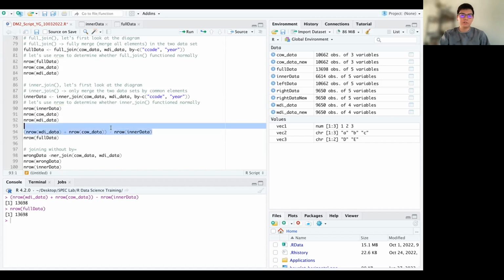After we subtract the rows of inner join data from that, the rows that are left are the common rows combined into one and the unique rows, right? So from this simple math, we can see that inner join only keeps the common rows, or the common elements, from both datasets, and throws away the unique elements in each dataset. So this is how inner join acts, which is the entire opposite of the full join.